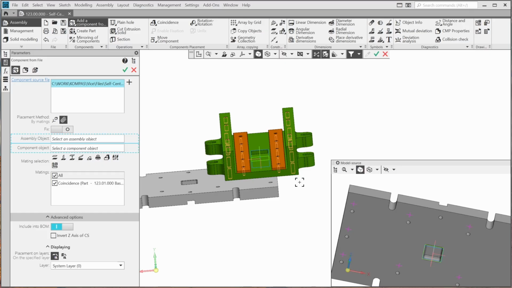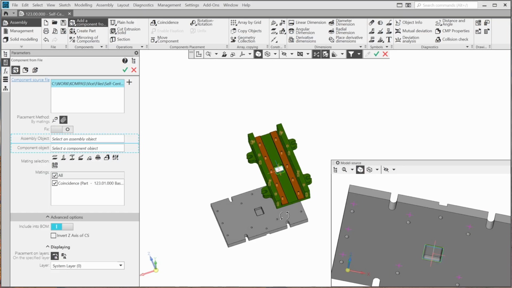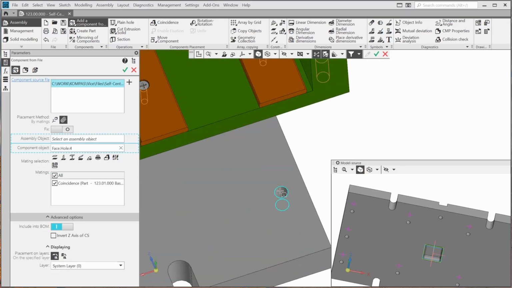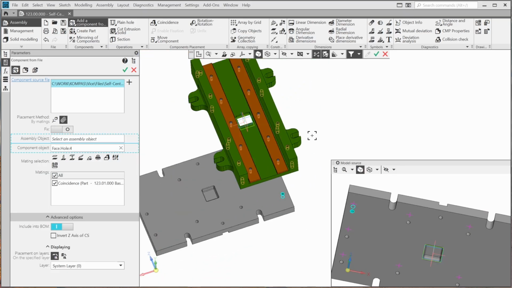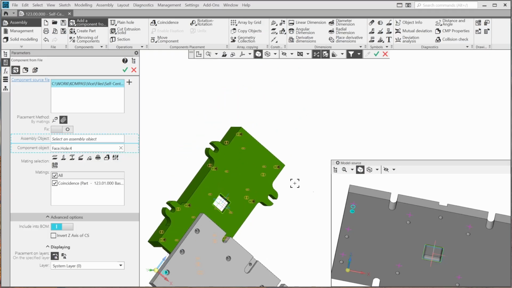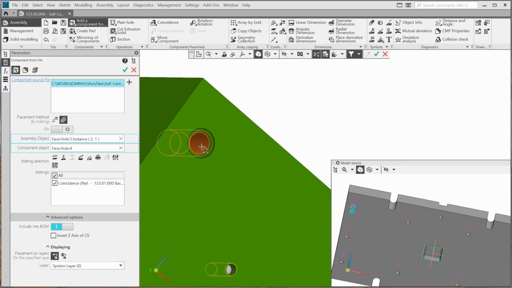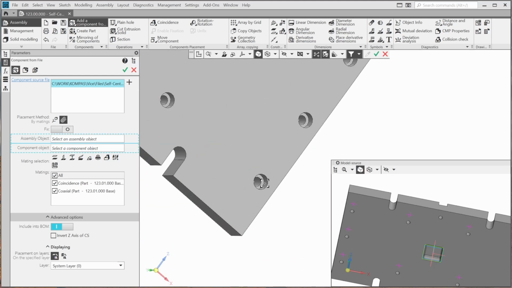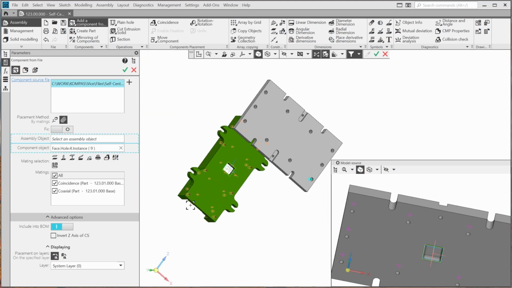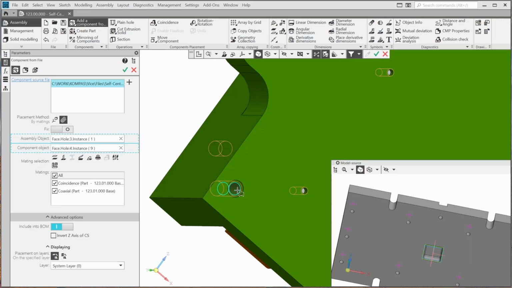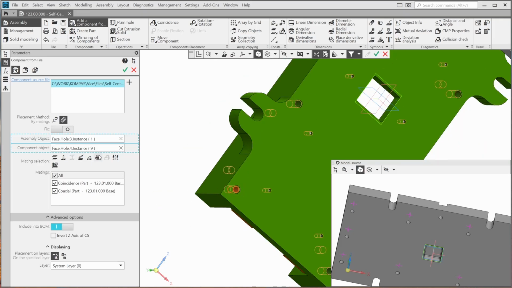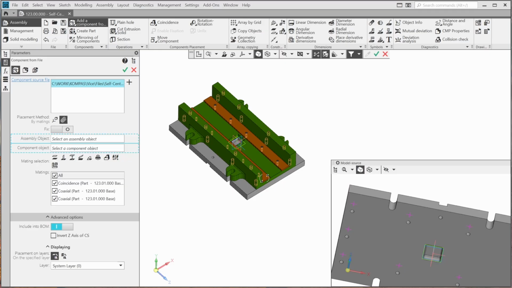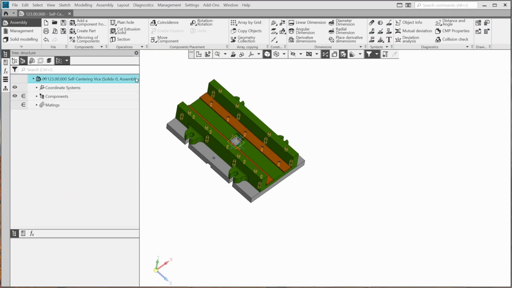It seems more logical. Select the cylindrical face of the plate hole and the corresponding cylindrical face of the base. Click Coaxial. Repeat for the other holes. The plate has taken the correct position. Confirm and stop the command. The plate has appeared in the tree.